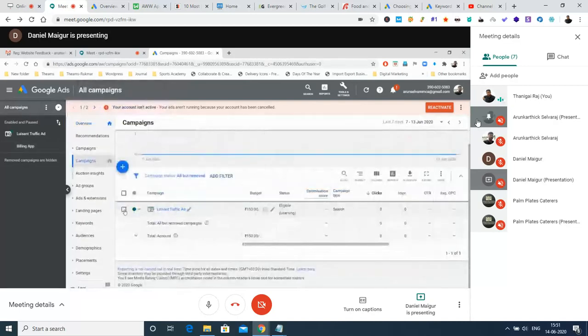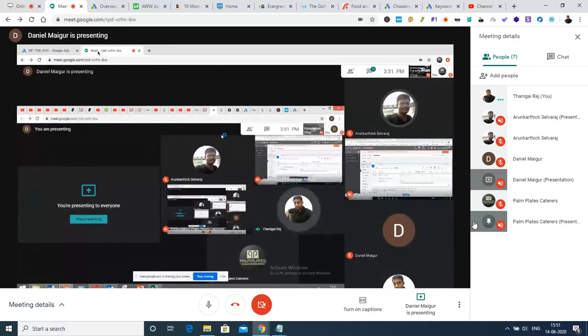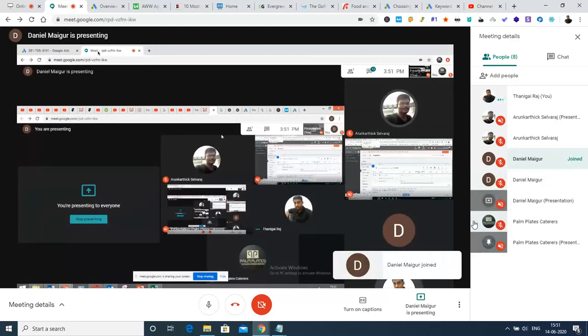Exactly. So now we can see the campaign which we had created. There is a green colored dot near the ads. Click that green dot, and there is an option called pause. Click the pause option. Done. So now I'm going to Samir's screen.